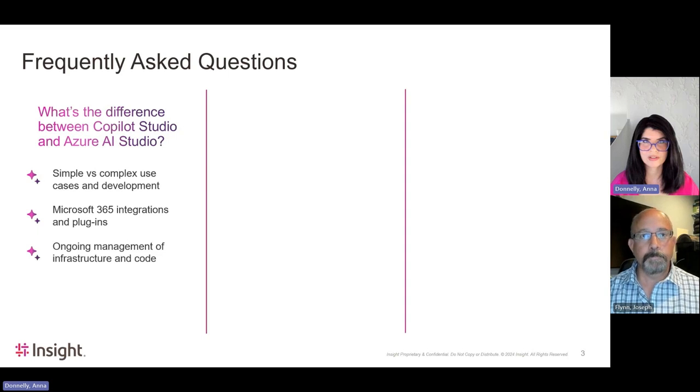Yeah. So Copilot Studio is essentially bringing your developers and your infrastructure and a pre-baked LLM, and it's kind of getting you maybe 80% of the way down the road, right? Whereas with Azure AI Studio, you're building it from scratch. Correct. Okay. Yep. Right.